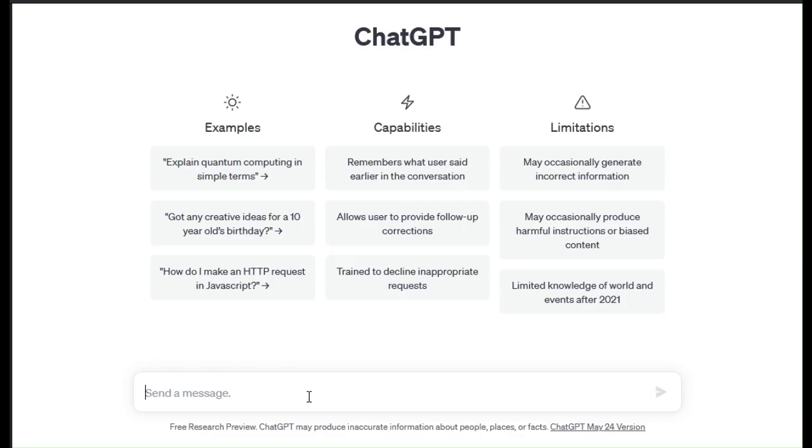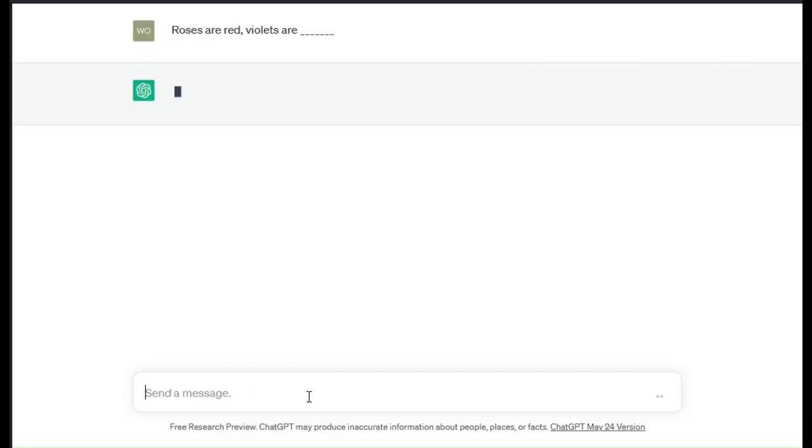Fill-in-the-blank prompts. Fill-in-the-blank prompts allow ChatGPT to complete a sentence or provide missing information. You can start a sentence like, "Roses are red, violets are ______," and ChatGPT will fill in the blank.